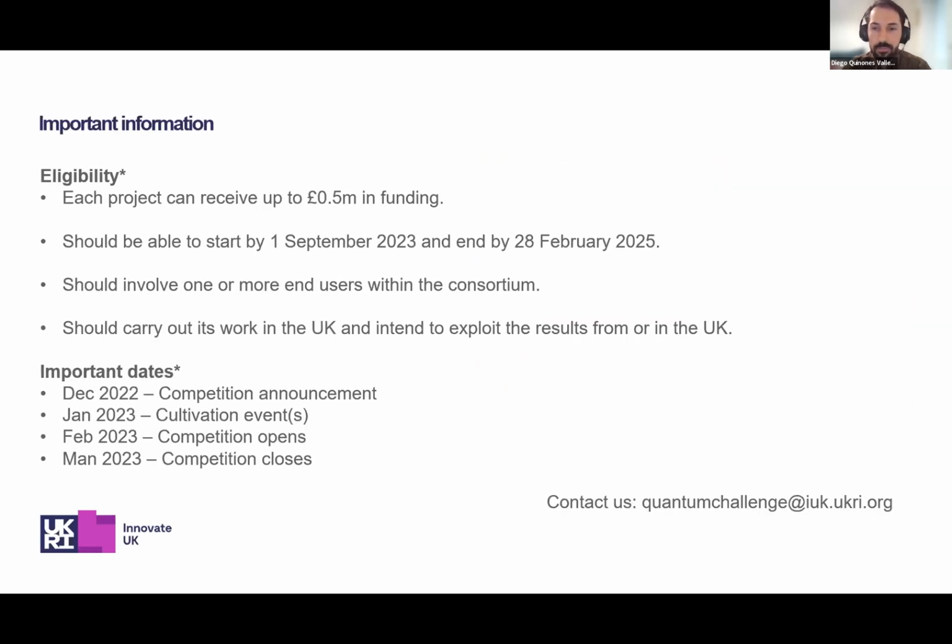Just some important information about this competition. On eligibility, each project can receive up to £500,000 in funding, should be able to start by September of next year and end no later than the end of February 2025. It should involve one or more end users, because this is focused on applications. And as with all of our projects, it should carry out its work and intend to exploit the results within the UK.